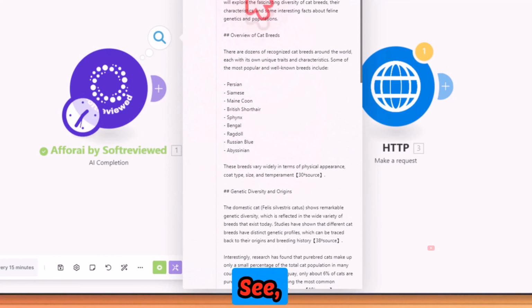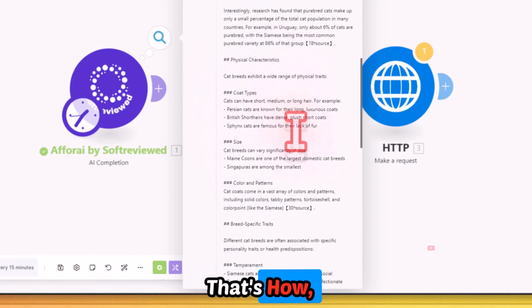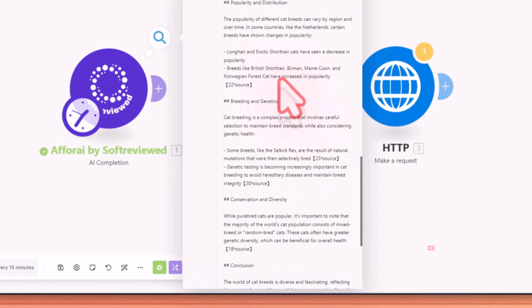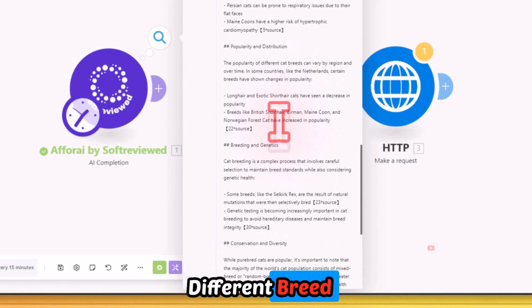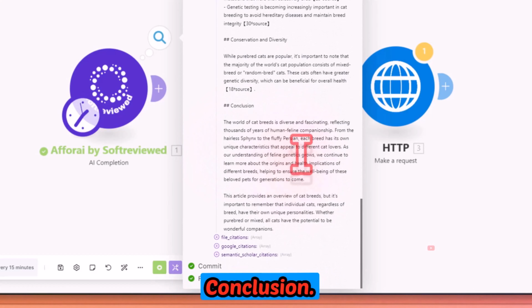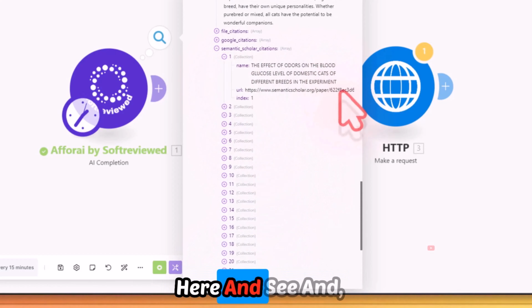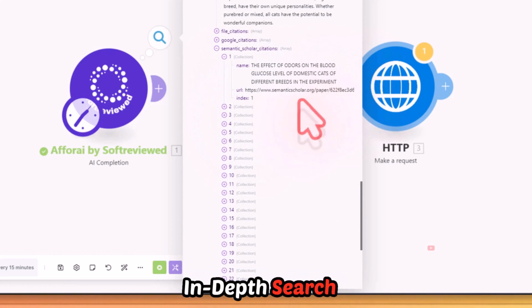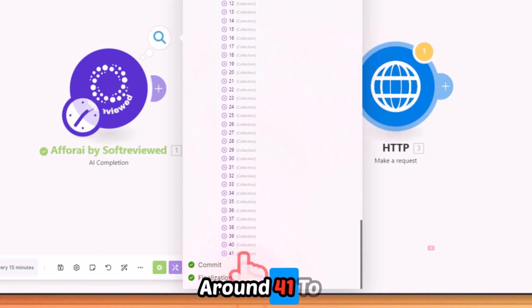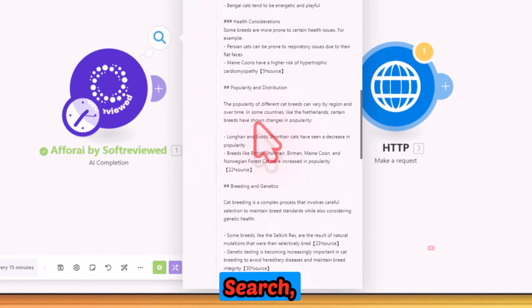Here as we can see, it lists out different breeds of cats. Persian, and so on. I don't even know how to pronounce all this, but as you can see, that's an in-depth article on different breeds of cats. It's going into breeds and genetics, conservation and diversity, and conclusion. And if you want to see where we are getting this data, you can go in and click here and read that in-depth research paper. It gathered around 41 research papers and made an article doing all the research like this.